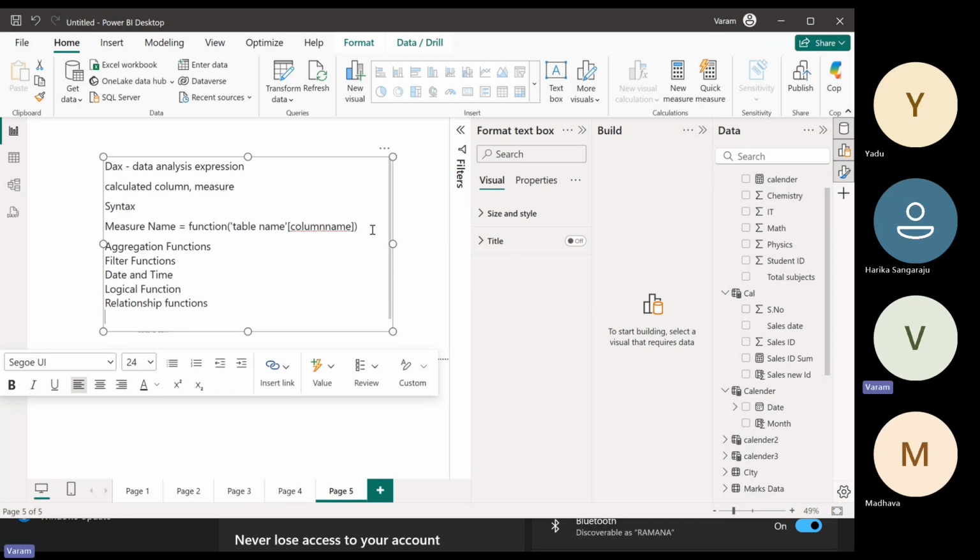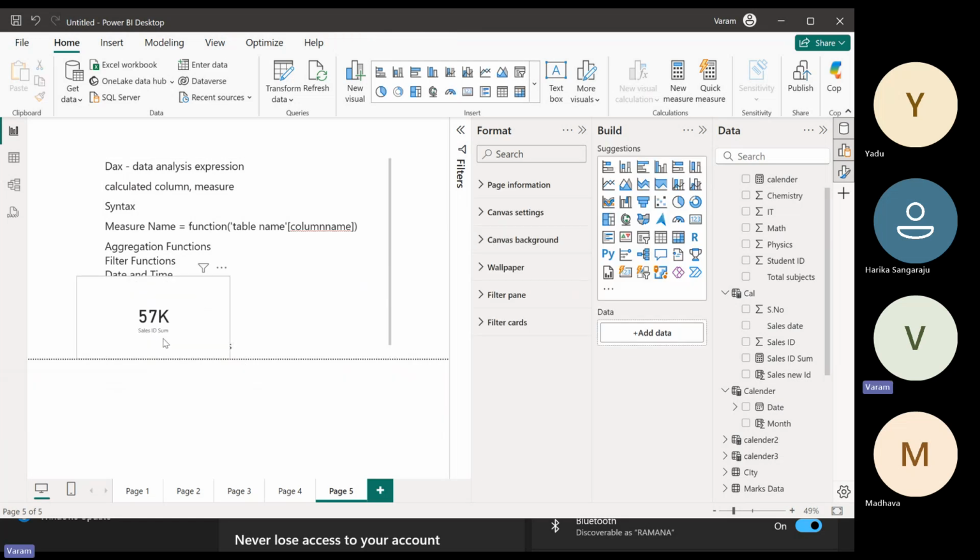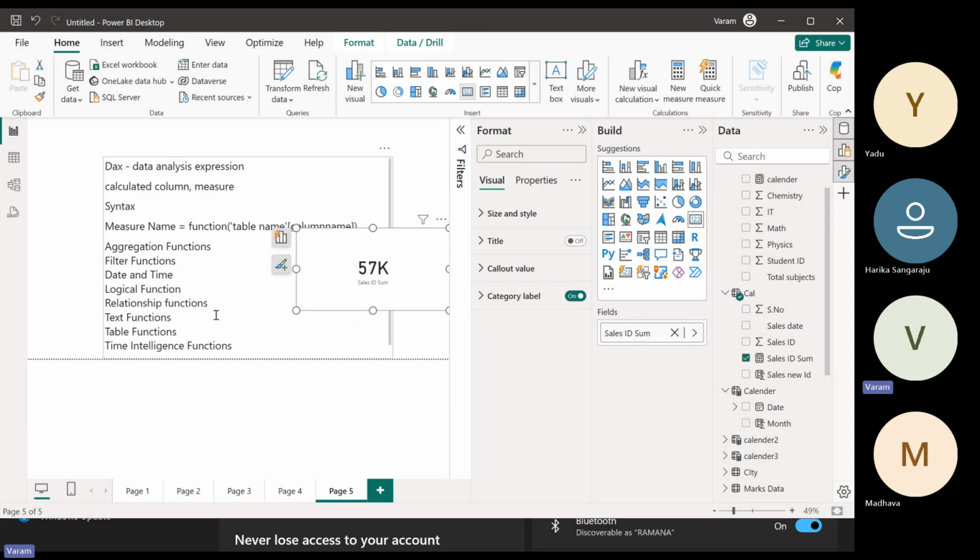And if I go to the text functions, text functions. Next is table functions, or we call it table manipulation functions. And the last thing, the best thing, is time intelligence functions. Okay, so these are the basic functions that we are going to be understanding.